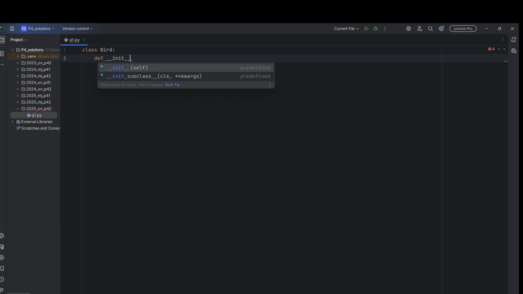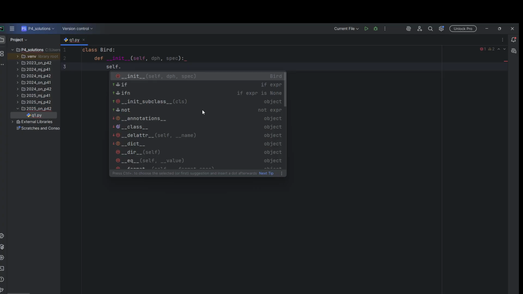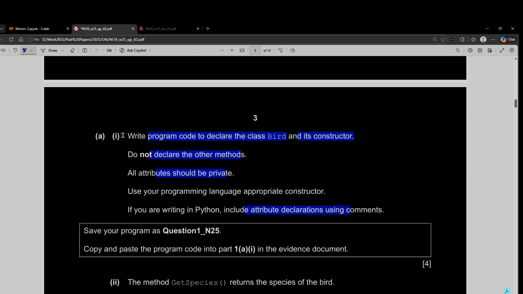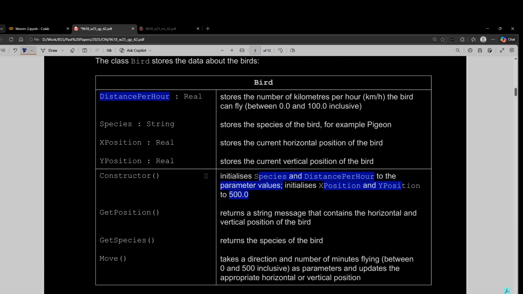__init__ self, name, or not self name, it's self. Then we have distance per hour. Then we have species, and then we say self dot. So did they ask us to make them private? Okay, yes, all the attributes should be private, so double underscore.